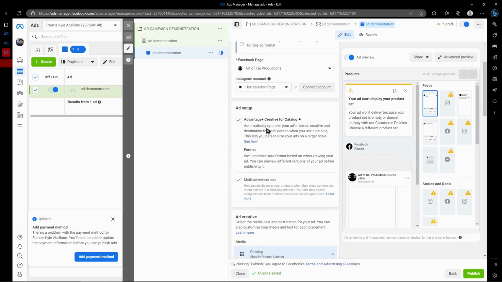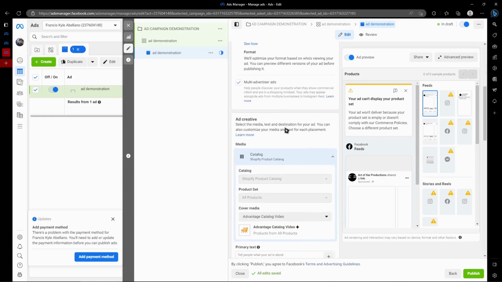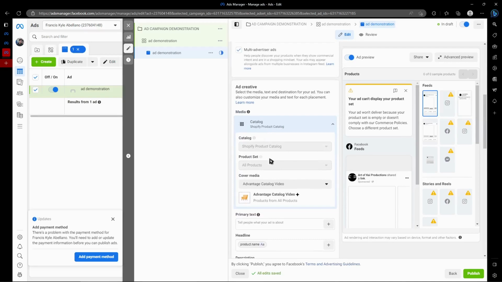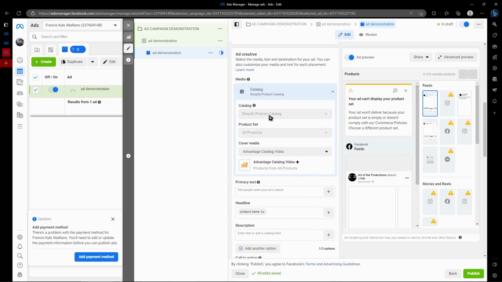And for the ad setup right here, again, it is the Advantage Plus. This would let Facebook decide for you, so Facebook would automatically optimize your ad. Here on Ad Creative, you can add the catalog that you have enabled in the previous step right here, but I don't currently have this option because this account is only for demonstration.